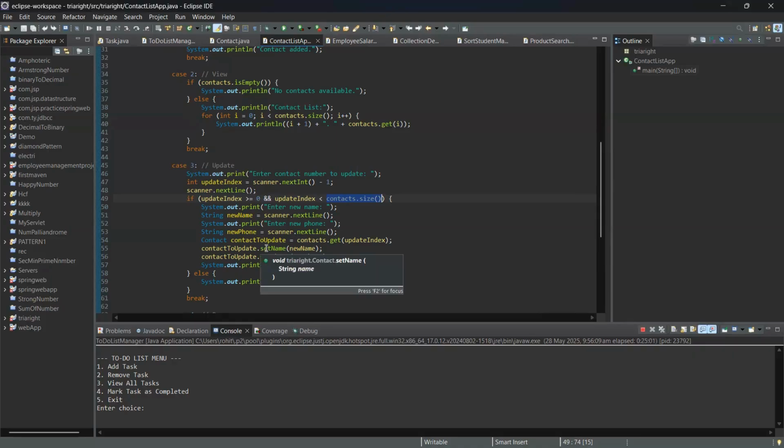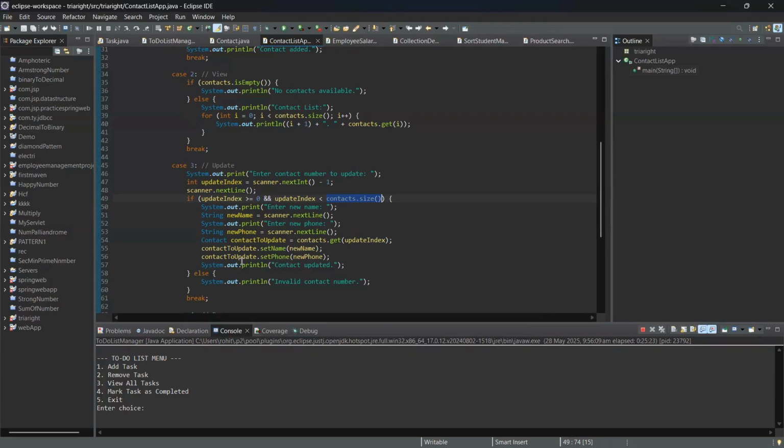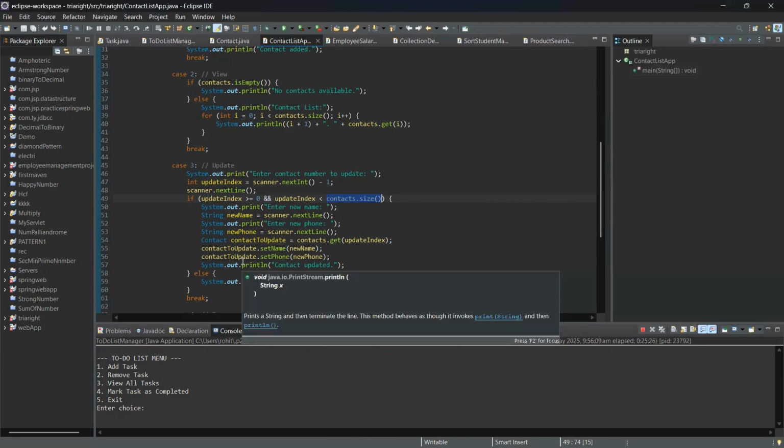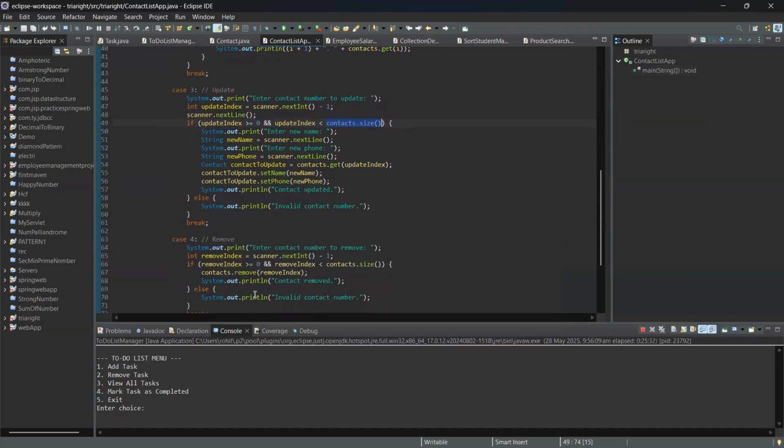And now select contact update. The contact which has to be updated, this number which you are entering, that will update the contact, contacts.get(update index). The contact at that index that you have provided will be updated by this new one. Now contact update dot set name, and set phone number. First it will set the name, then the phone number. Else it will show invalid contact.